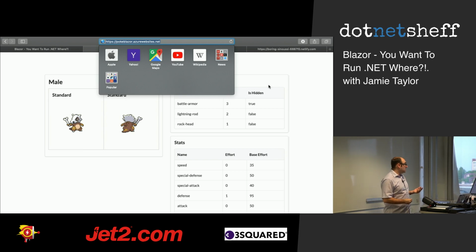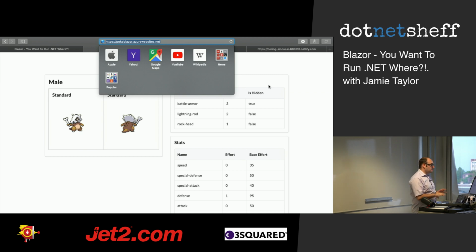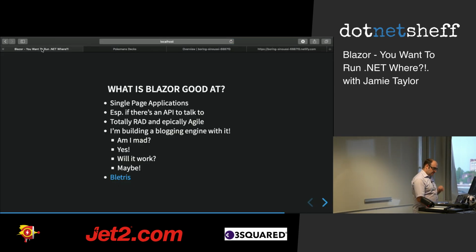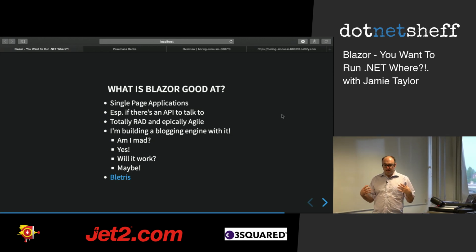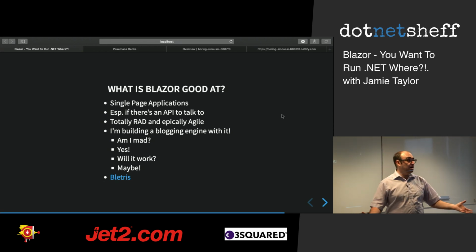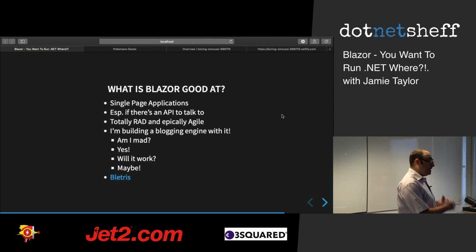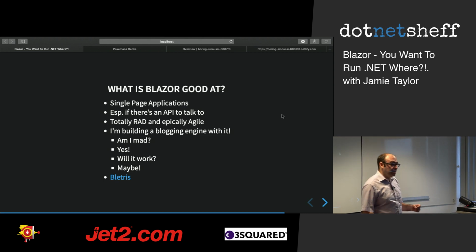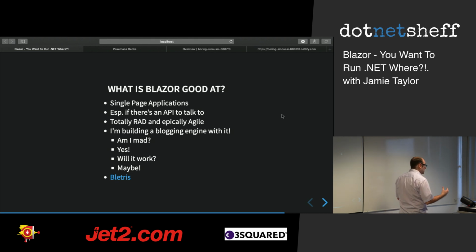But yeah, that's kind of how the whole thing is glued together. There's a lot of moving parts, but they're simple enough that they're similar to React and Angular. So if I go back to here, as we can see from that, Blazor is really good at single page applications. If you have a bunch of data that is exposed in an API and you just want to display that somewhere, that's brilliant. Blazor is really good at this because it allows you to rapidly develop any view that you want.